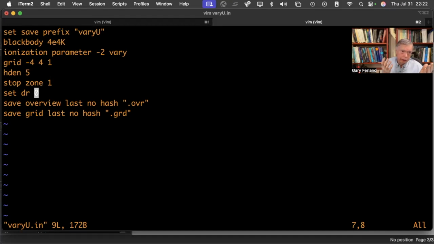We have to get Cloudy to run. So we'll specify the hydrogen density, just take a number, 10 to the 5. And this is not going to be a full model. I'm going to do a trick with the save overview file. So I'm just going to do one zone, and I'm setting the thickness to be 1 centimeter. So this is going to be the unit cell again, so that we're doing a cubic centimeter of gas.